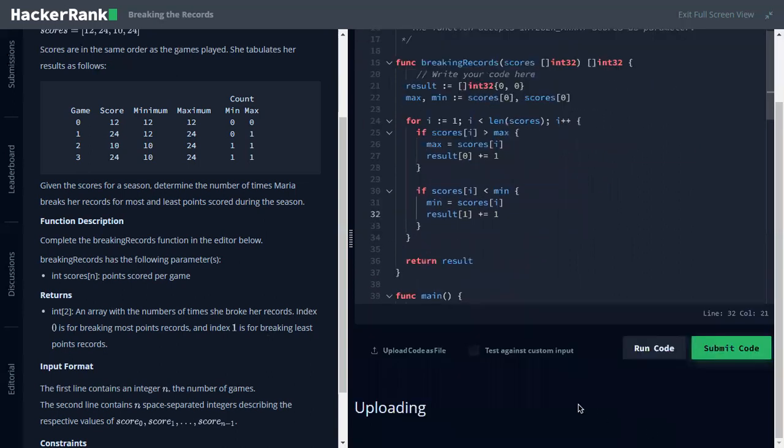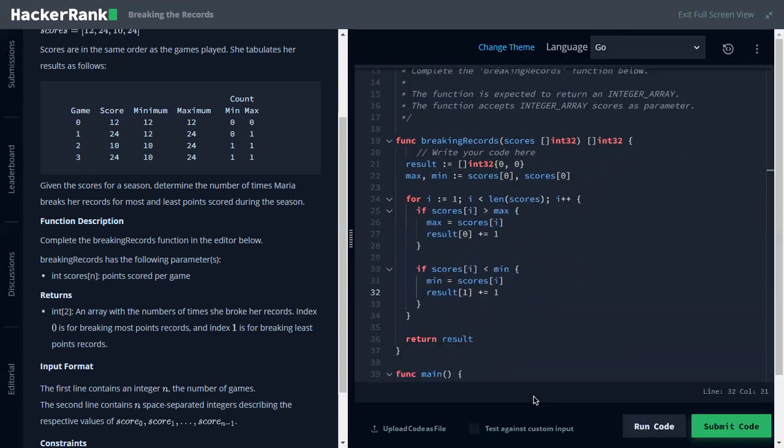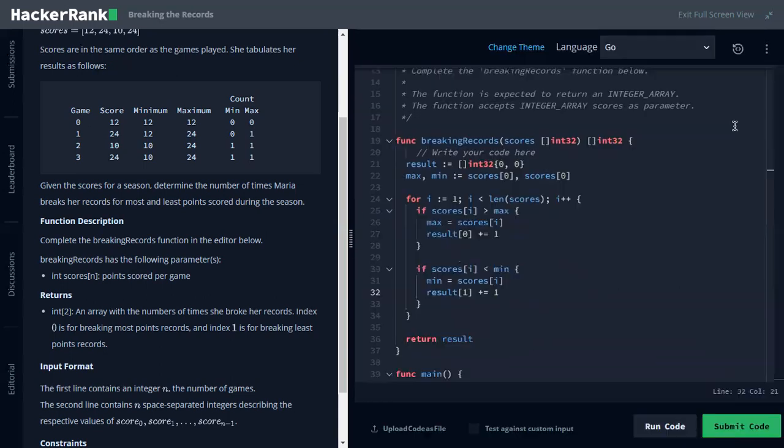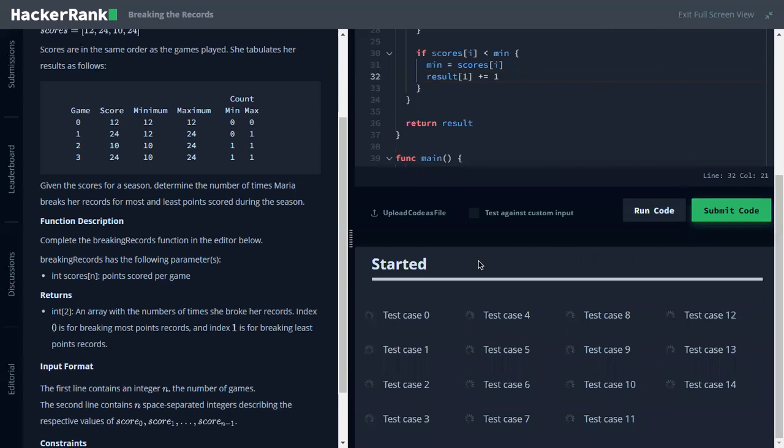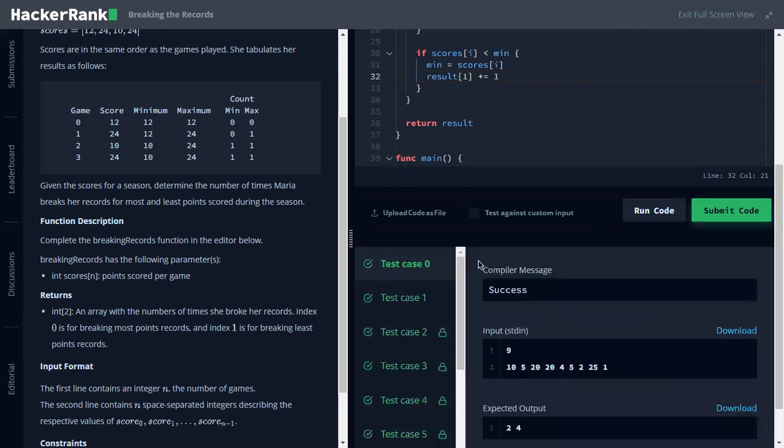Let's run the code. It passed the first test case. It passed all the test cases. Okay, that's all.